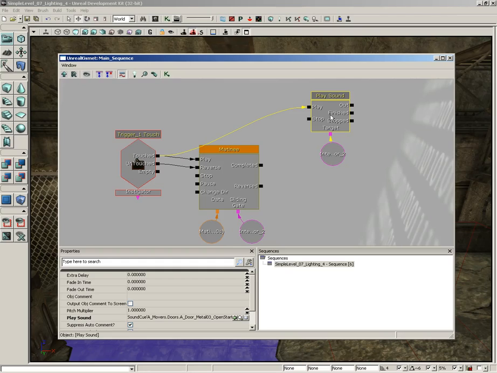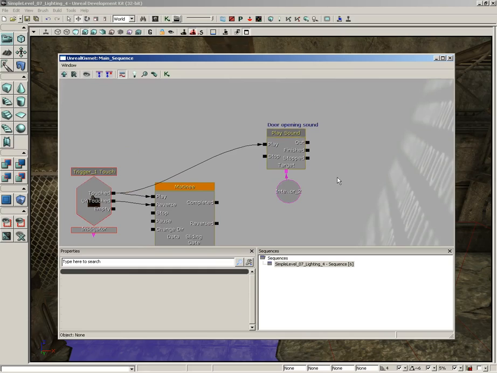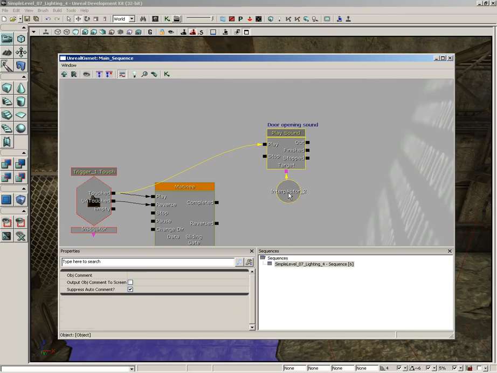So what I'm going to do is select our Play Sound expression, come down to the Properties window, and down inside of Object Comment, I'm going to click. We can add any comment we like. We're going to call this Door Opening Sound, and press Enter. Now take a look here in Kismet, we actually get a nice little comment telling us exactly what that sound is doing. Excellent.